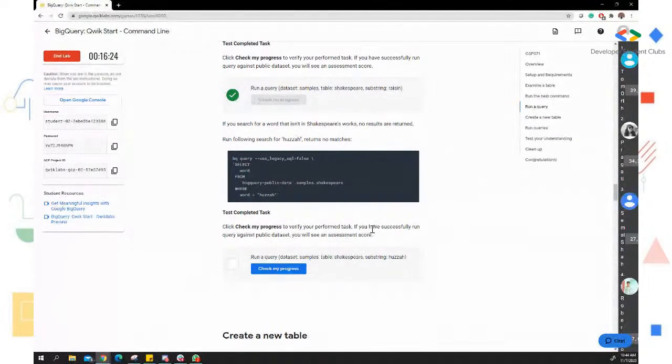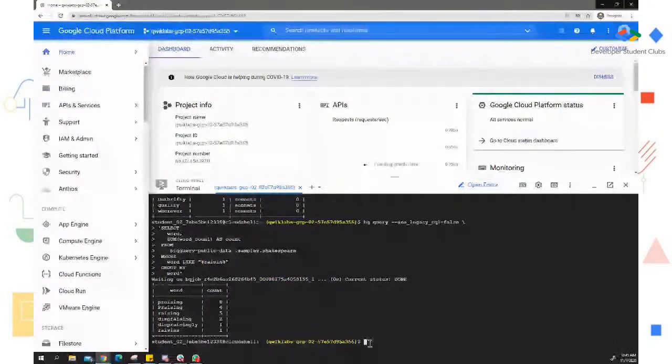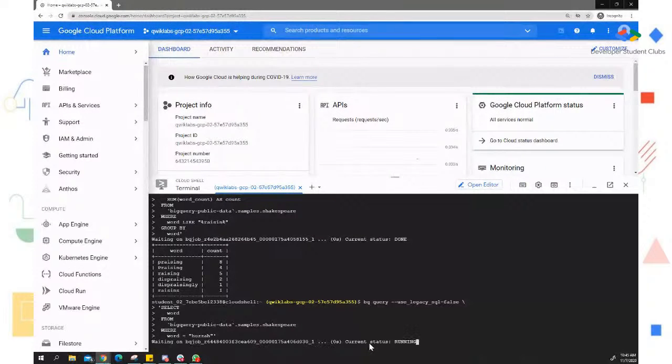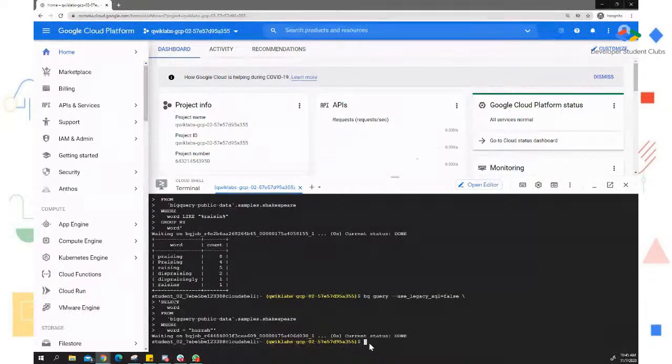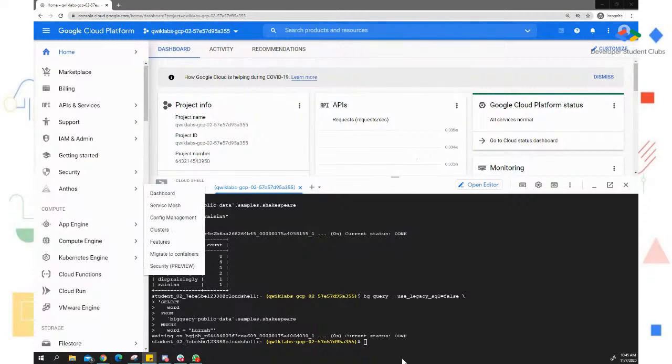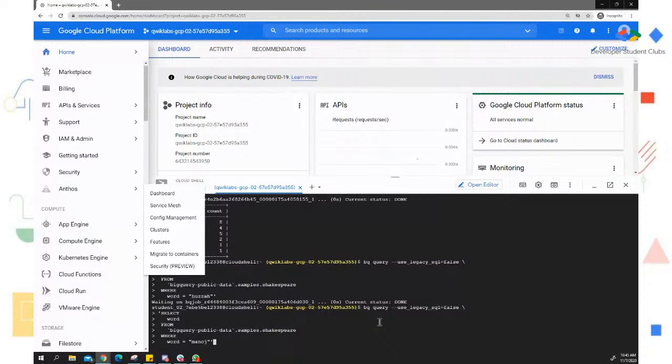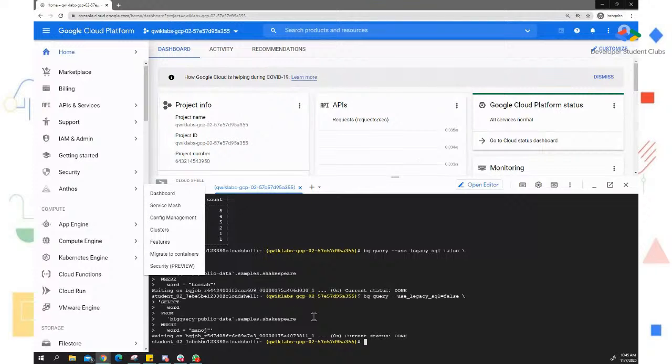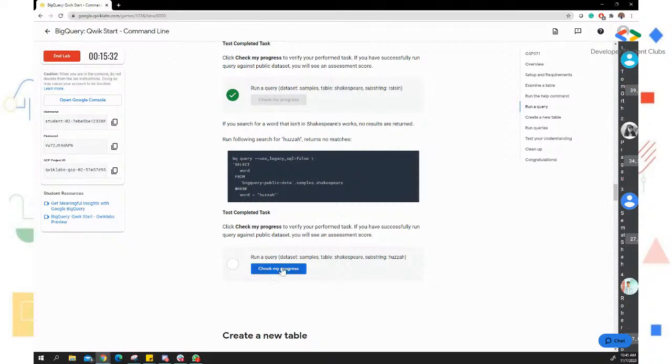Now let's see a word which is not in the table. Just copy this and try to run it in the command line as we did for the previous commands. Yeah, we get an empty result because the word HUZZAH is not there in the table. Let's get a little naughty here. I'll replace the word with Manoj and see if my word is used by Shakespeare. Oh no, Shakespeare didn't use my name in his poems either. Wow, that's funny. And let's check the progress again. Great.